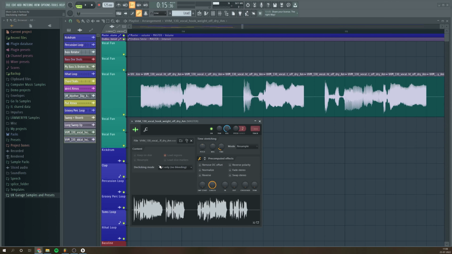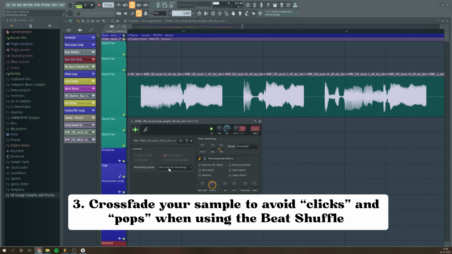And the last tip is to crossfade your vocal chops. In FL you can do it here, so that when the sample is chopped, it's not just stopping and clicking. You create a small fade out at the end and the beginning, and then you get smoother results when using the beat shuffle mode.